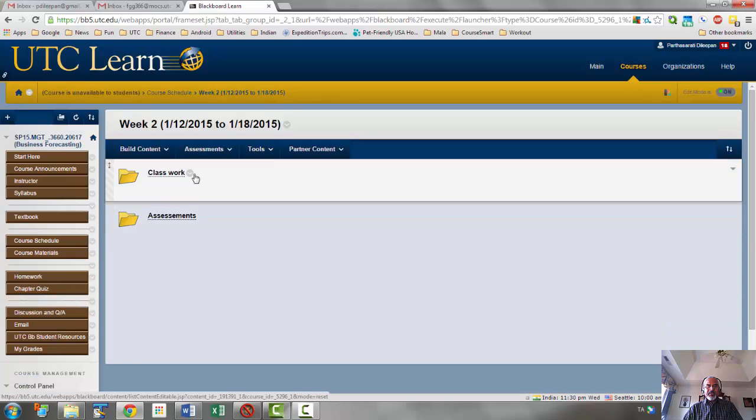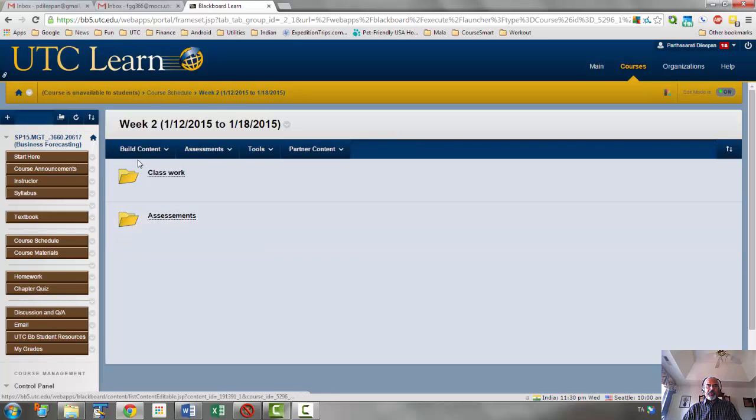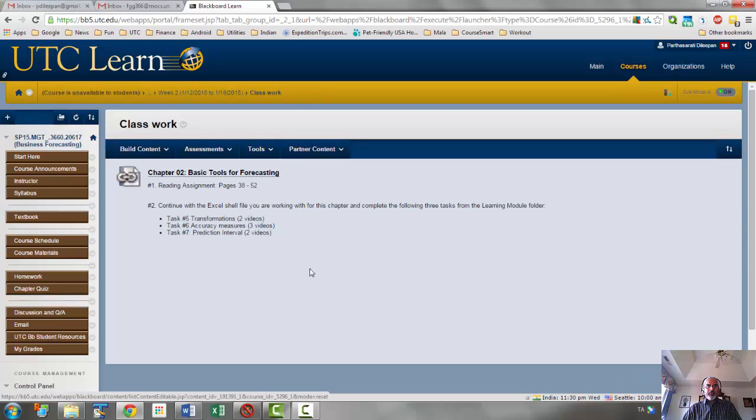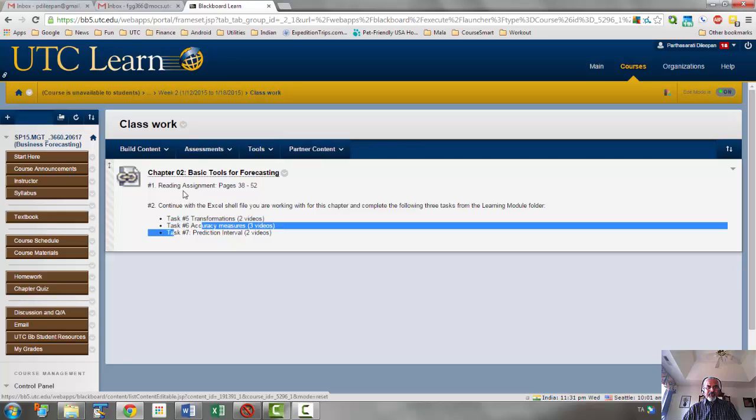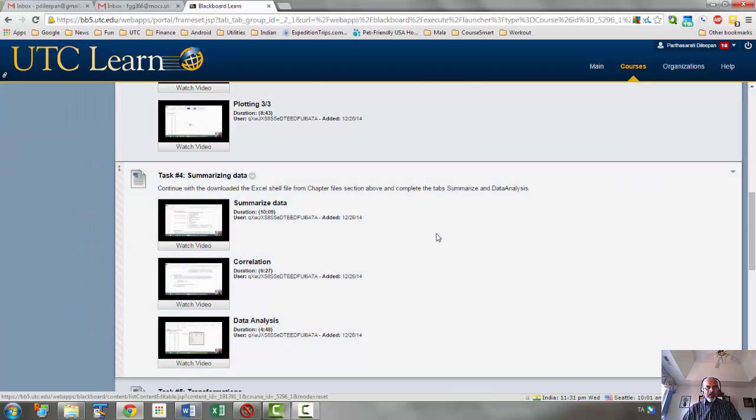There will be one folder for classwork and one folder for assessment. During that week, what are the classwork to be completed and what are the assessments that you should be working on. If you go into classwork, you will see a link to the class materials, and then it tells you what to do. So read pages 38 to 52 and then work on task 5, task 6 and task 7 at that link. If you click that, you will see all the class materials.